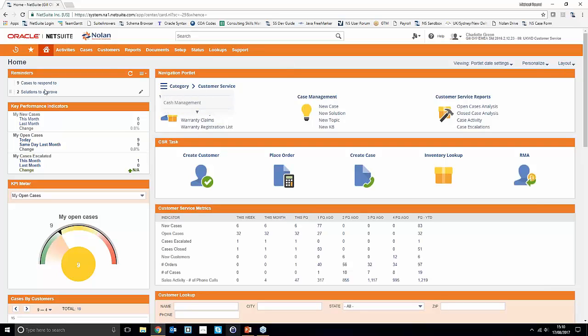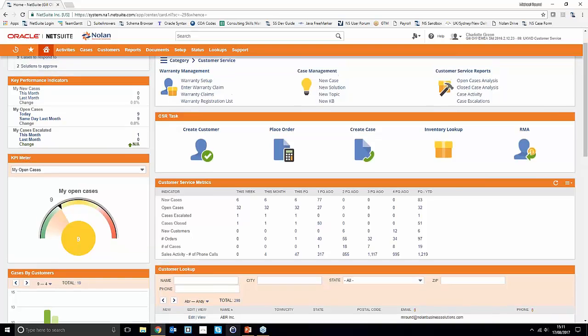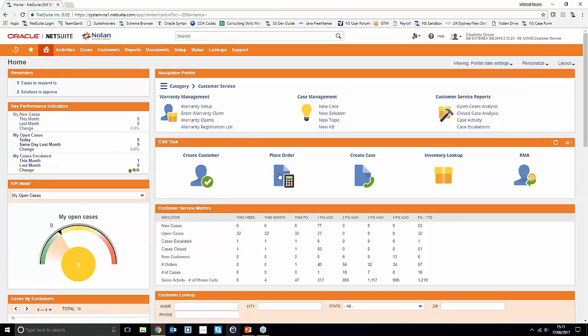So what we can see up here is we've got a load of reminders of cases to respond to, solutions to improve, what we'll go over later. We've also got a couple of KPIs or some BI metrics, however you want to call them, about my cases this and last month, the open cases and escalated cases as well. We've also got a couple of common actions up here right over the top, front and center, so that our support rep, Charlotte Green, can go ahead and access these functions just at the very top of the page, so we can create new cases, new solutions, new topics like that. We can review common reports as well, such as open and closed case analysis. We can also do a couple of other things, so we can create customers, place orders and things like that.